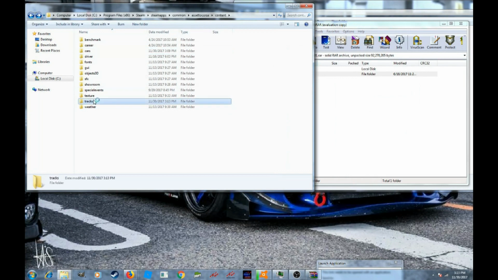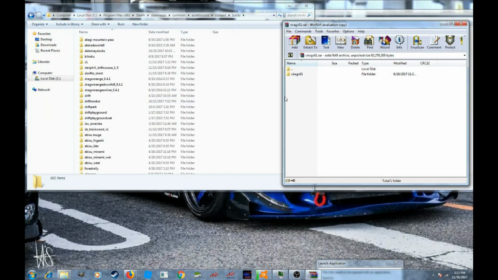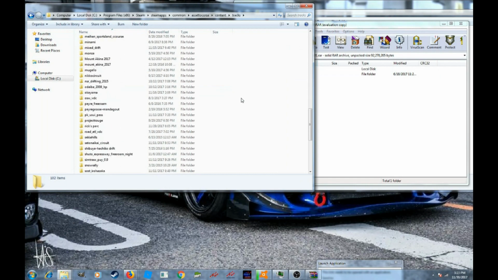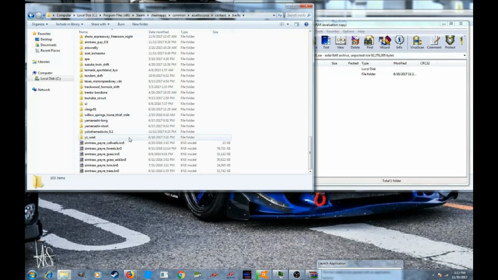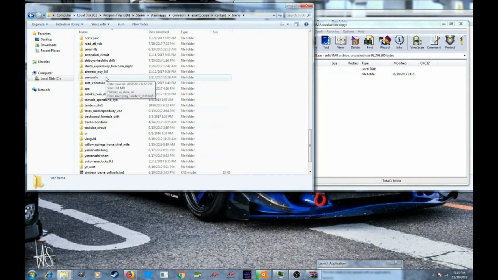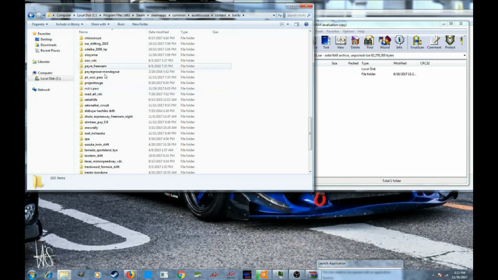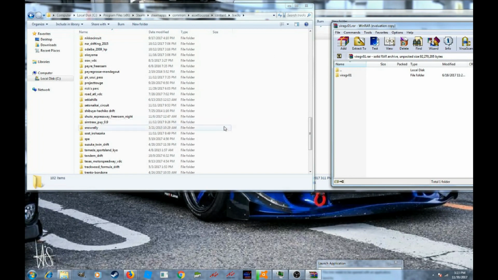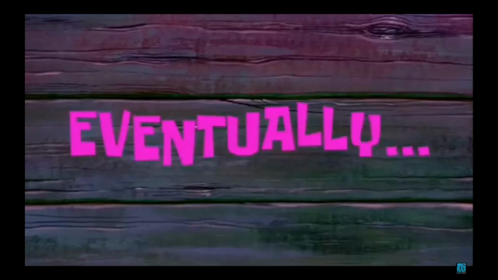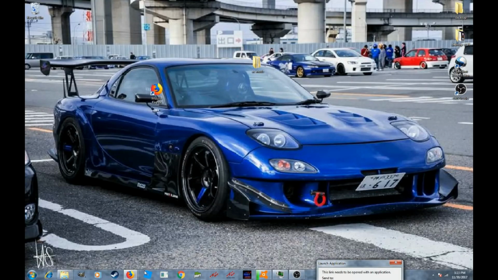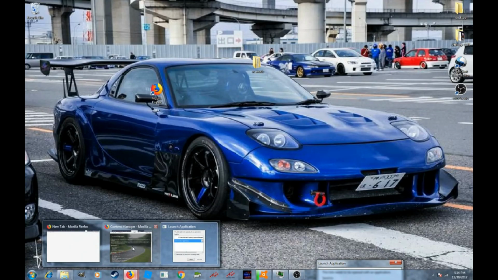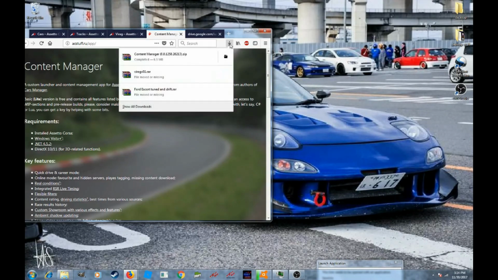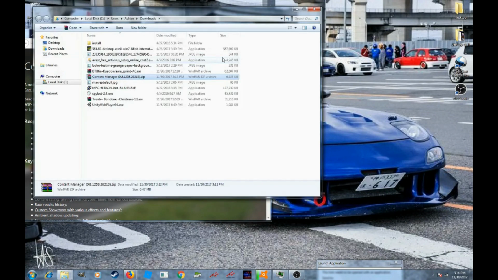Alright. Double check to make sure it's on. I'm not very good at looking at this stuff. This is all organized alphabetically. Sorry. Eventually. Let's go back to Firefox. Alright, Content Manager is done. So we're going to pull this out.